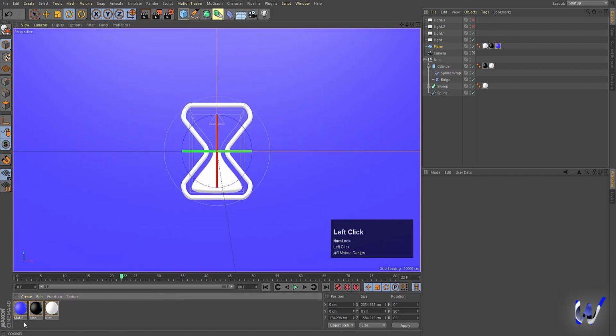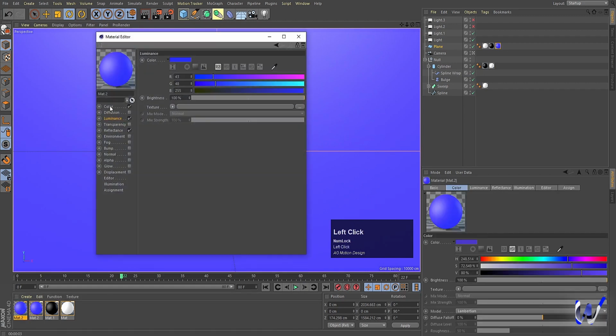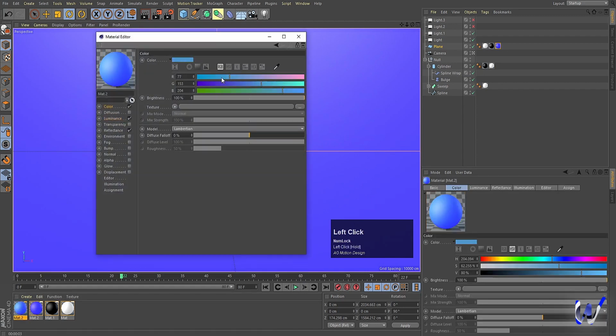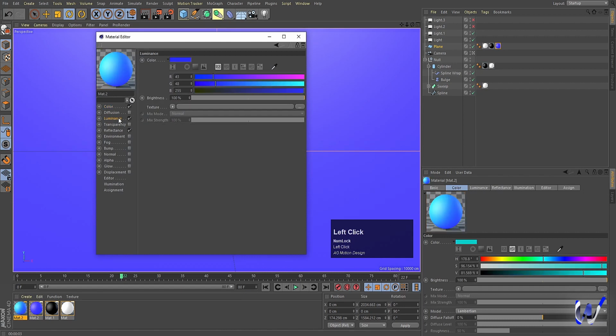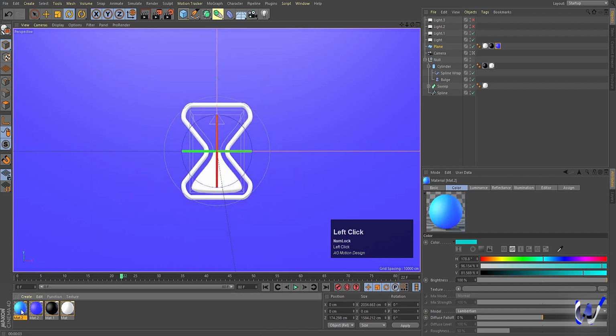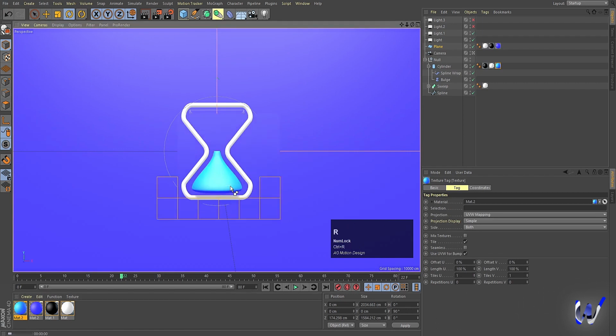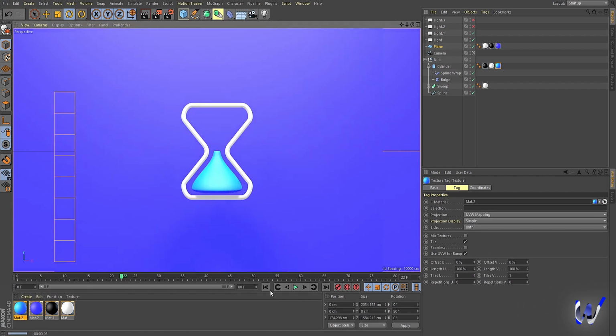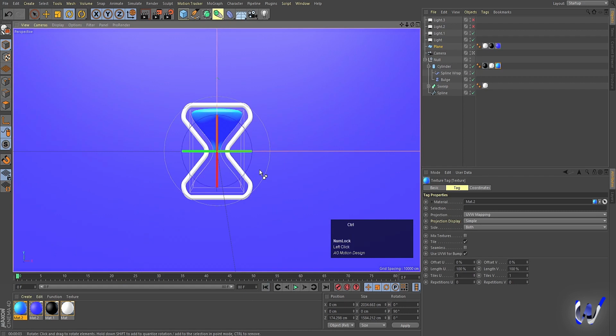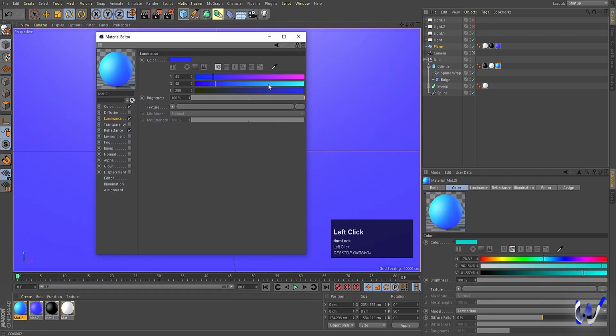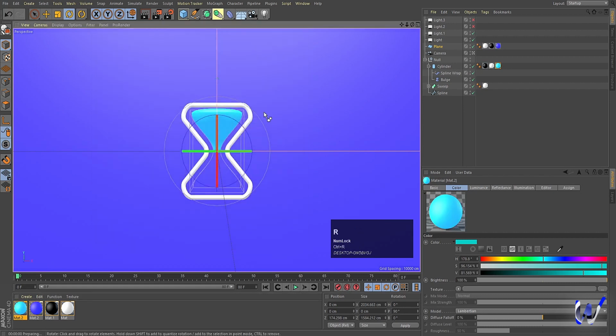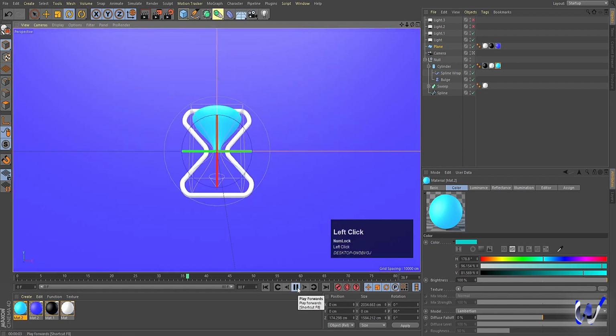Or select this blue color, create a copy of this one by holding Ctrl, double click, and I'll create a lighter version of blue and I'll apply it on this one. Go to the luminance, and in luminance also select the lighter version of this color. So yep, this is our final output.